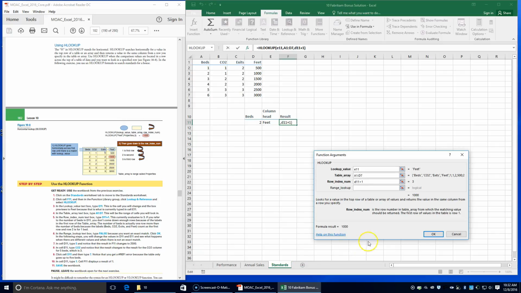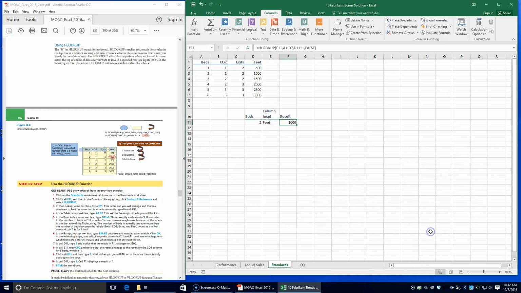And then in the range lookup, we're going to type FALSE in all caps, because you don't want an exact match. And then we're going to click OK. Alright, we should have gotten a result of 1000.